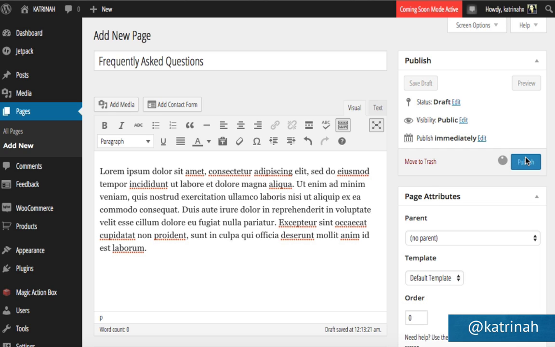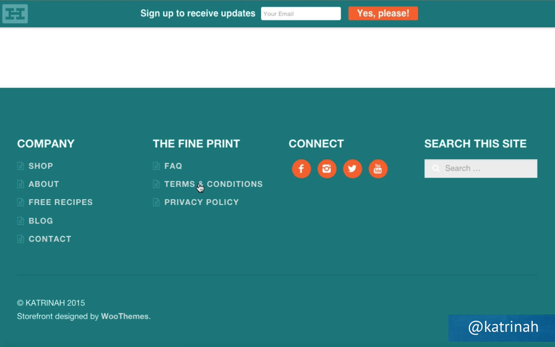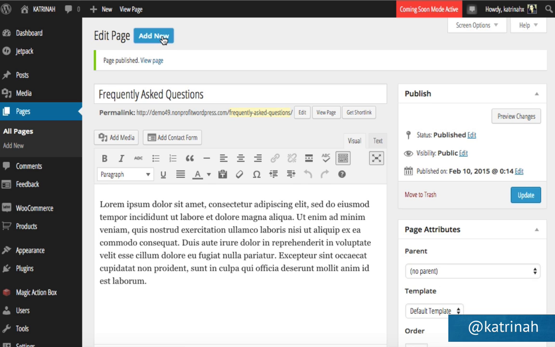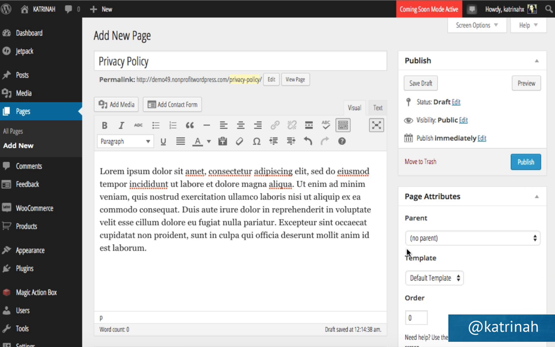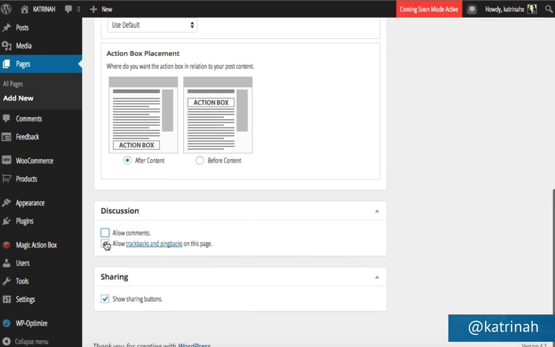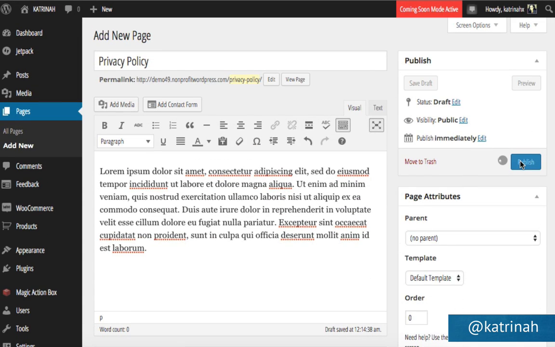I'm going to do this for 2 more pages because as we see on our finished site, we have terms page and a privacy policy page. So once again, I'll just click on add new, add my privacy policy here. Along with some content, scroll to the bottom, disable comments and trackbacks, and then I'll click on publish to publish this page. Last but not least, I have 1 more page to add, which is my terms and conditions page.